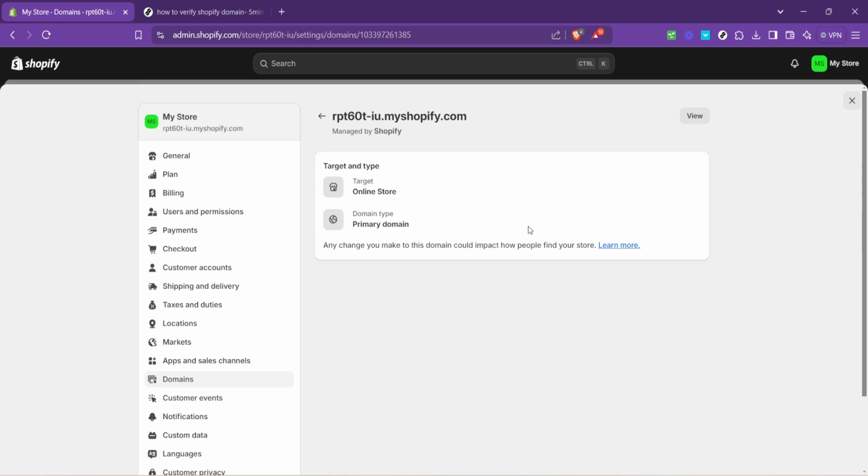After updating your DNS records, it can take some time for changes to propagate across the internet, usually up to 48 hours. During this waiting period, feel free to explore other aspects of your Shopify store or plan out your next big marketing campaign. Once the DNS changes have taken effect, Shopify will automatically detect the update and verify your domain. You'll receive a notification in your Shopify admin confirming the successful verification of your domain. And there you have it. You've successfully verified your Shopify domain.